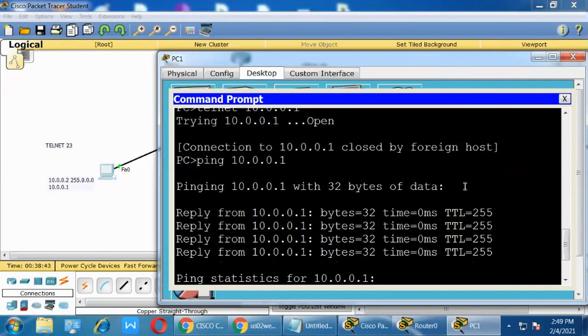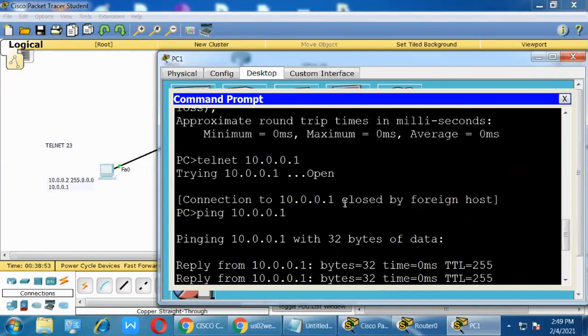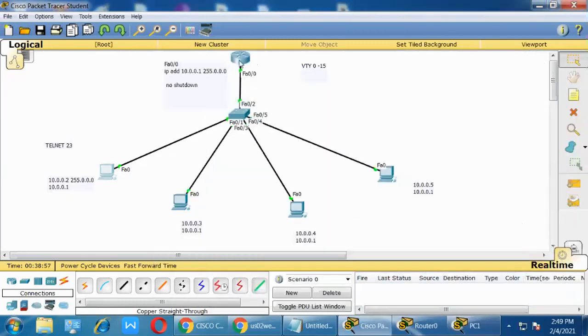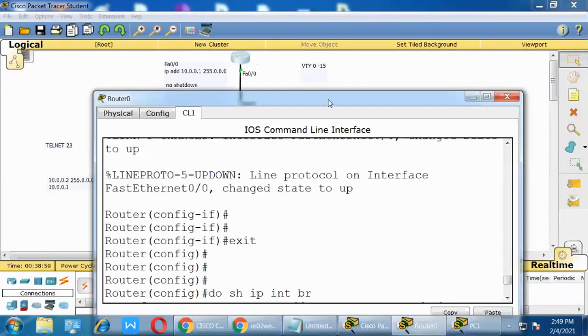Like that, you can see multiple errors. We will discuss later how many errors it will show and what commands we can use, like traceroute and ping. So here, what it said is foreign host is closed. So now I'm going to configure the VTY.